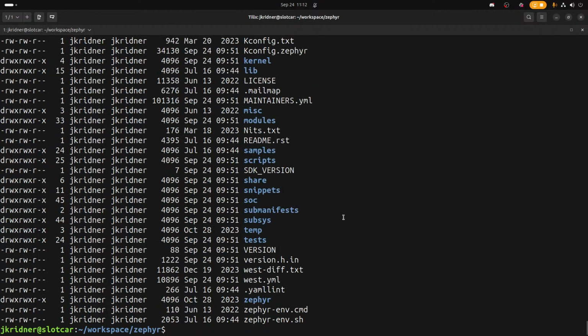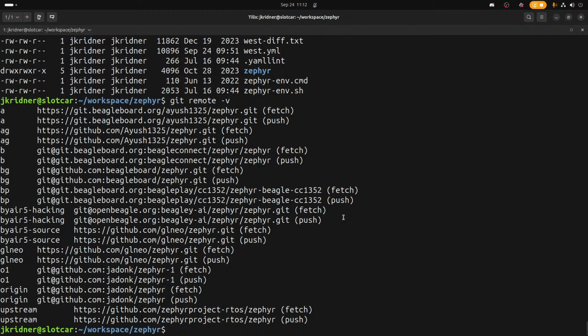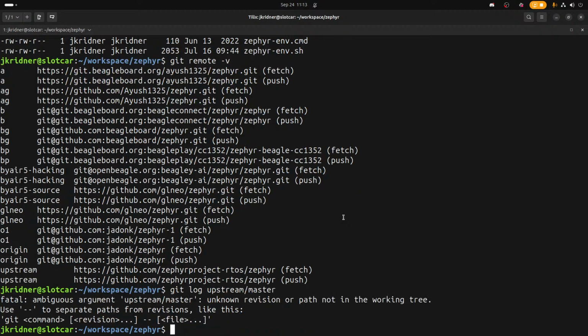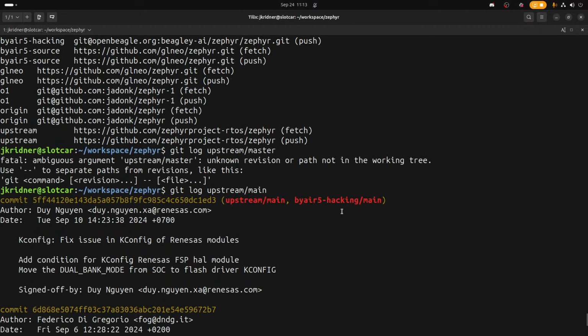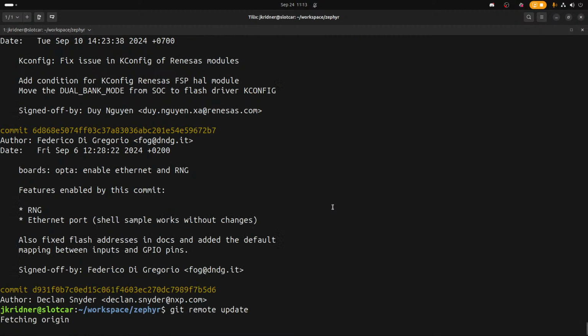I don't want to sit here and do it. Is it main? Did they ever get it changed to main? They did. So it should just work if I just do rebase on upstream main.